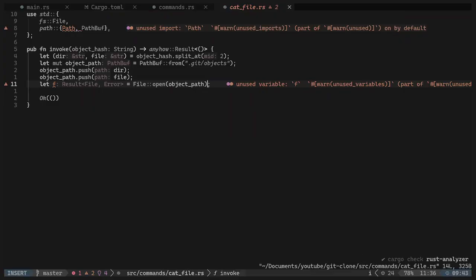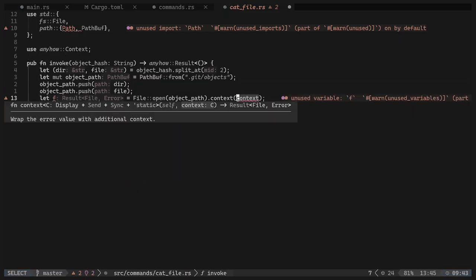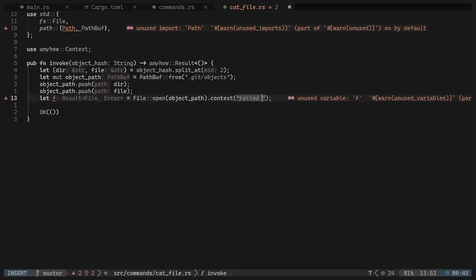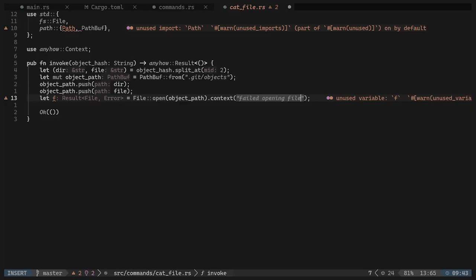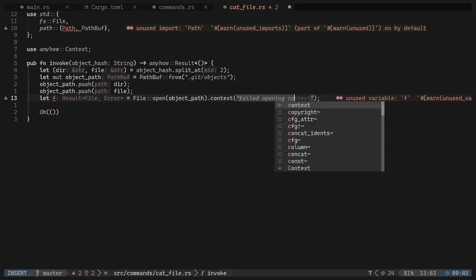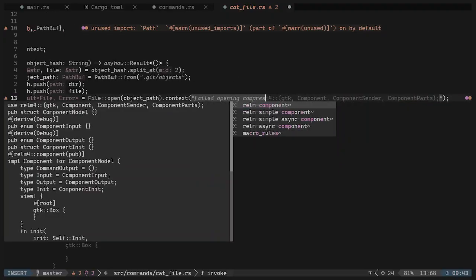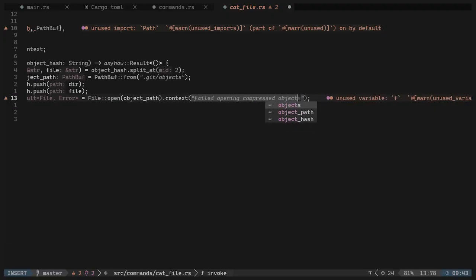So here is an error. So let's just add some context. Failed opening file. Failed opening object. Let's say compressed object. So propagate the error.